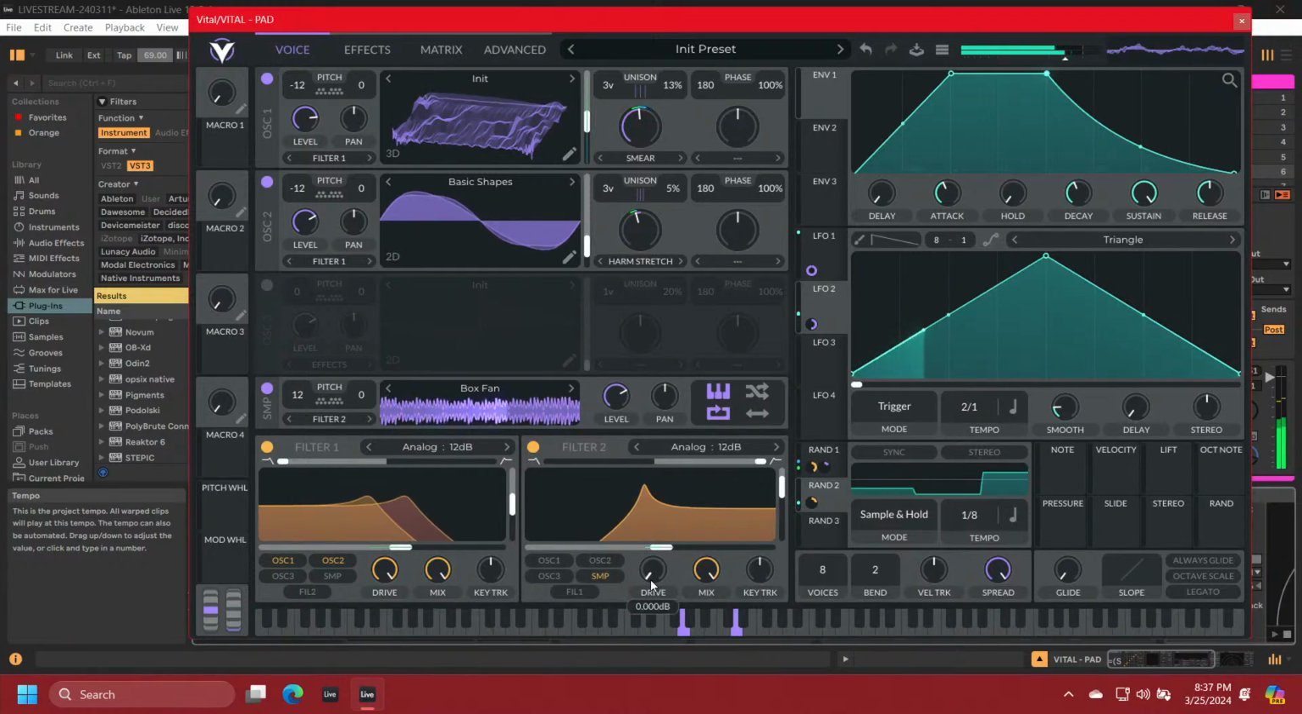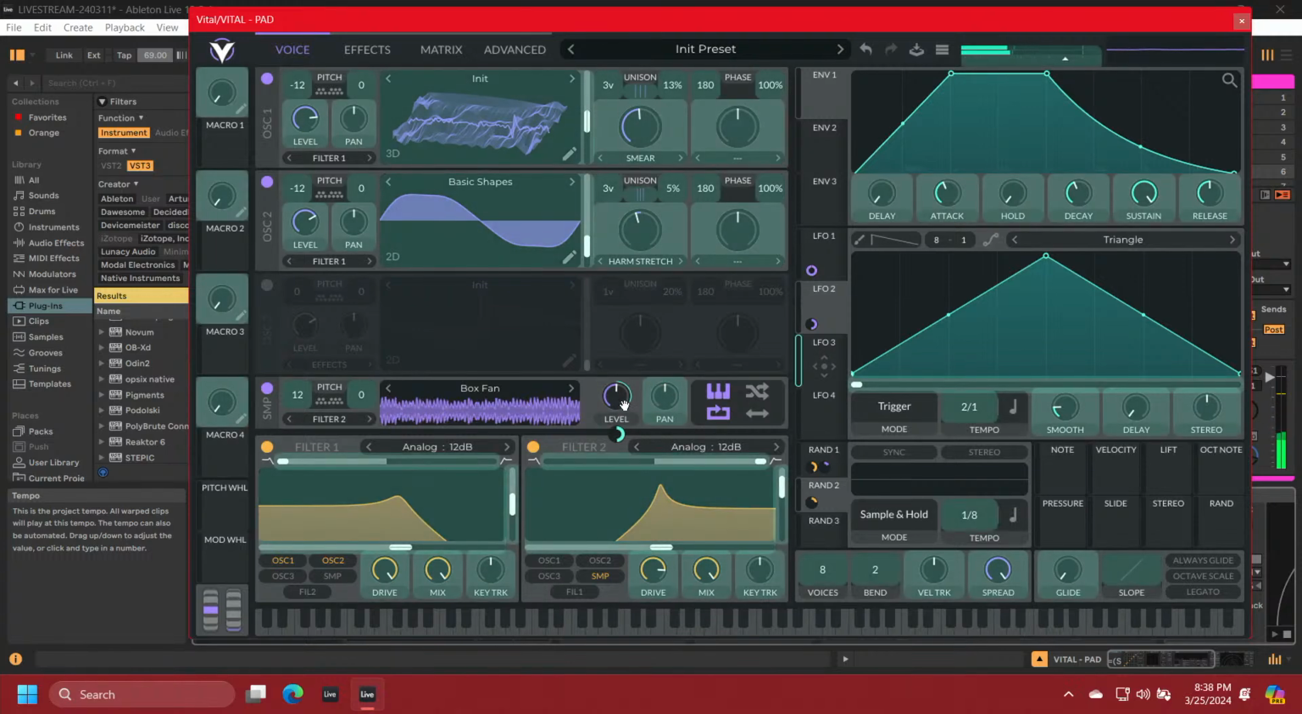Maybe I'll do the same thing on the noise. And I'll bring the level on that down a touch. That's an interesting effect. I did not expect that. That's interesting. Oh, I love this. Okay, so what I'm going to do, I'm going to put an LFO on this level control. That was totally unexpected. That's really cool.